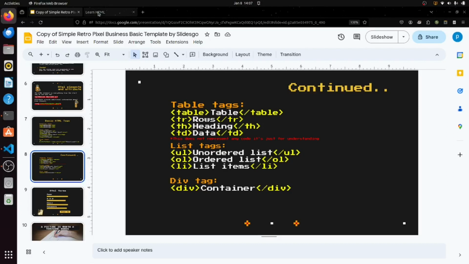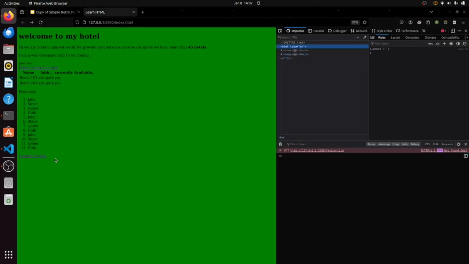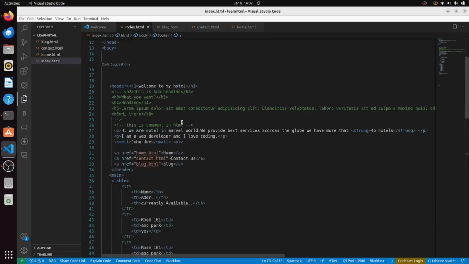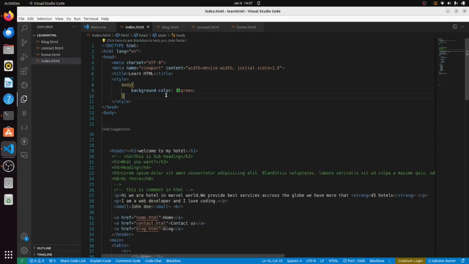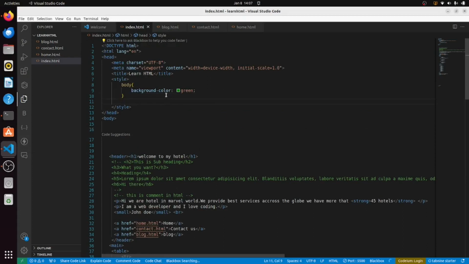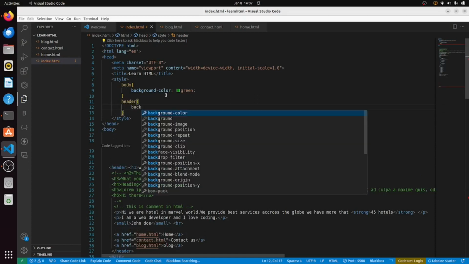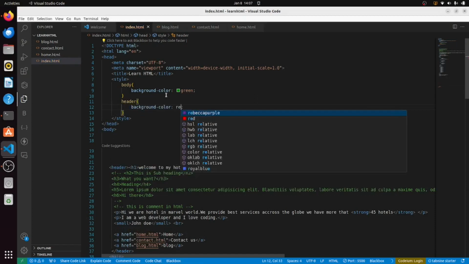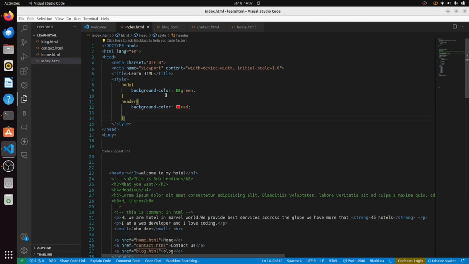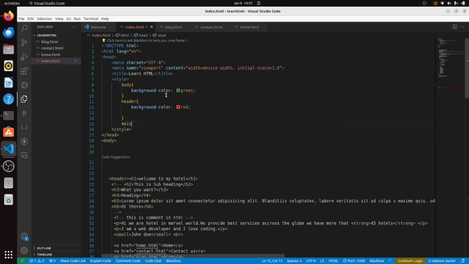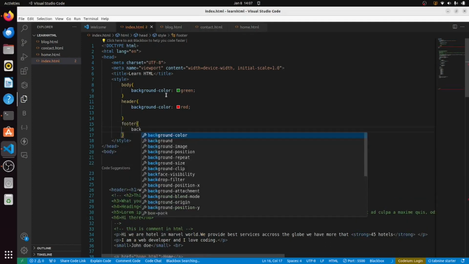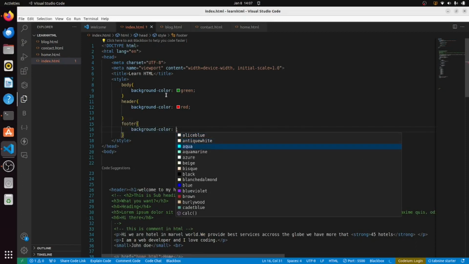Okay, you can see that we have the same thing, but there's something different. For the purpose of your learning, I will try to make you visualize it. Header, don't worry about what I'm writing. Background color is red. And main, let it be footer, and background color aqua.